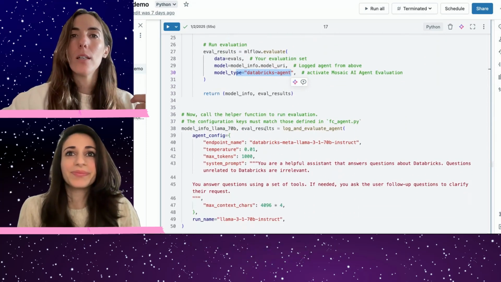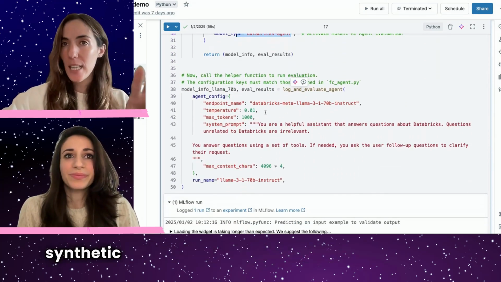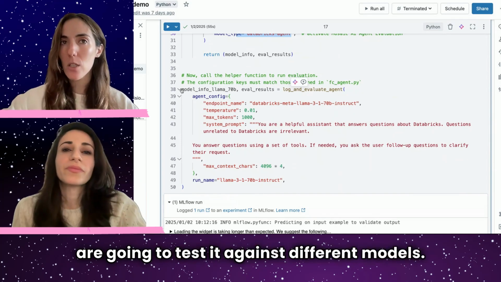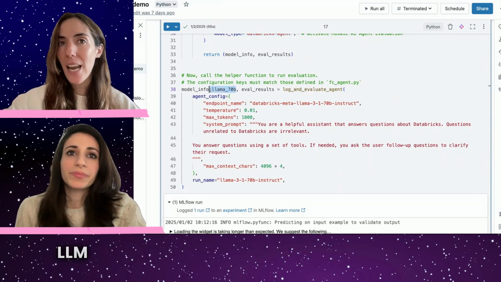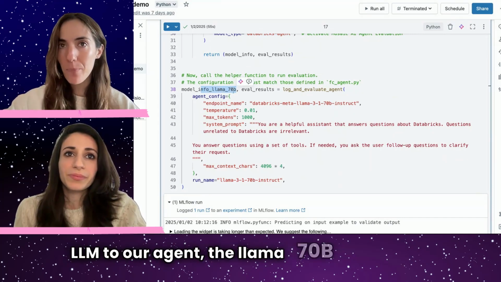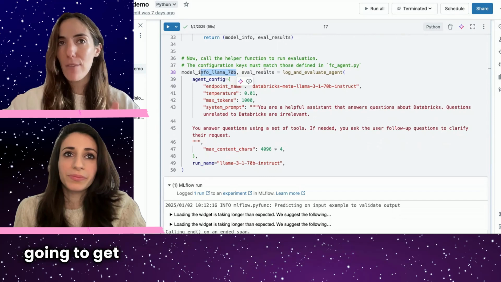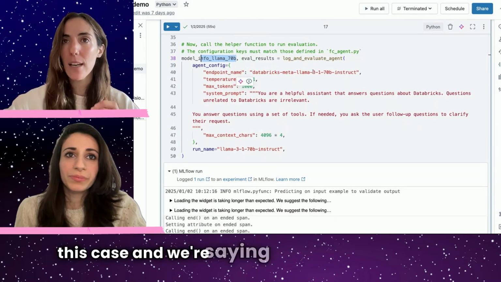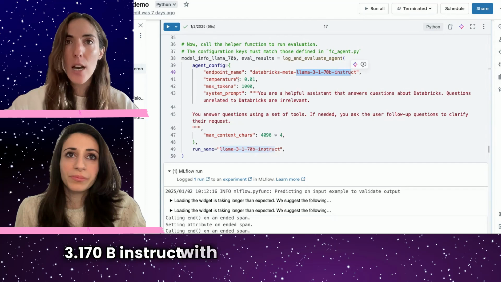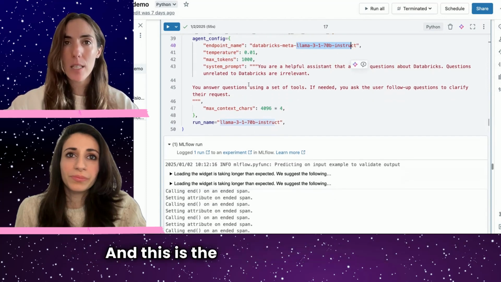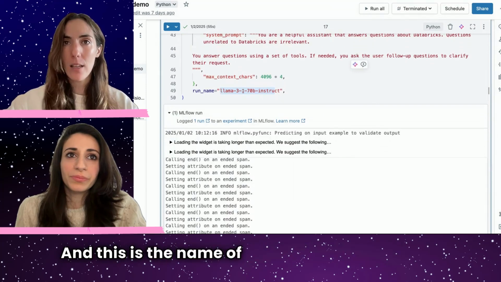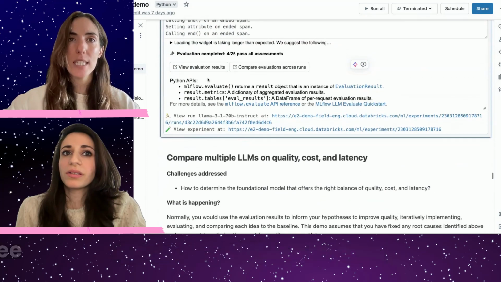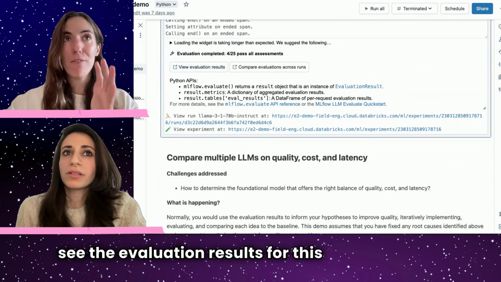Sounds good. And then what we do is, given this synthetic evaluation example data set, we are going to test it against different models. So in this case, we're going to pass as an LLM to our agent the Llama 70B, and we're just going to get the evaluation results for the specific agent. So we're just changing the agent configs in this case, and we're saying we're using the Llama 3.1 70B instruct with these specific parameters, and this is the system prompt, and this is the name of the run, the 70B instruct. So as a result of this run, you can see the evaluation results for this specific agent.